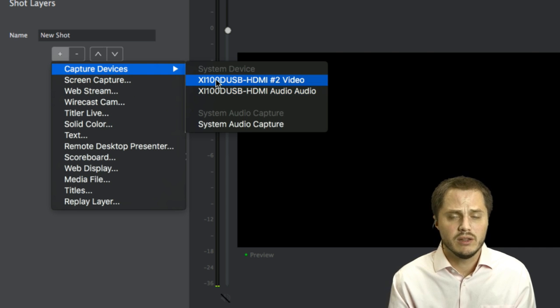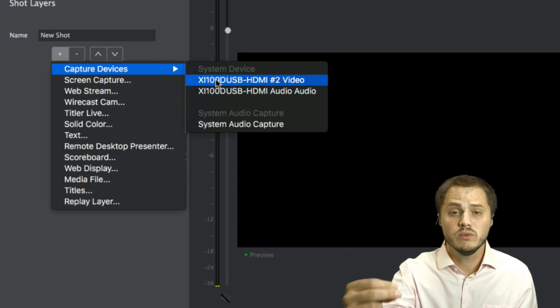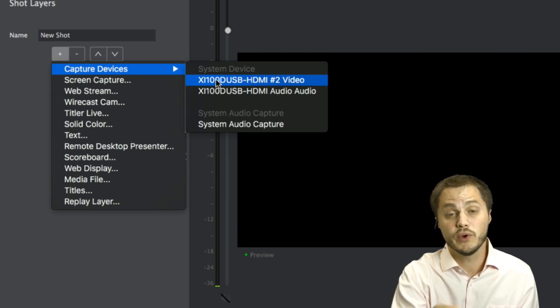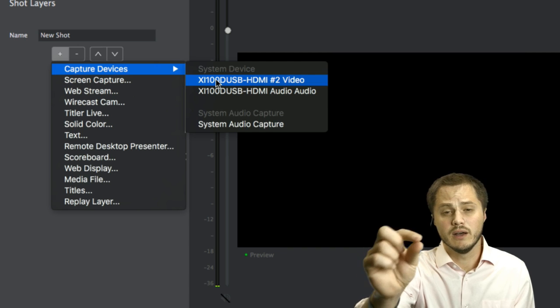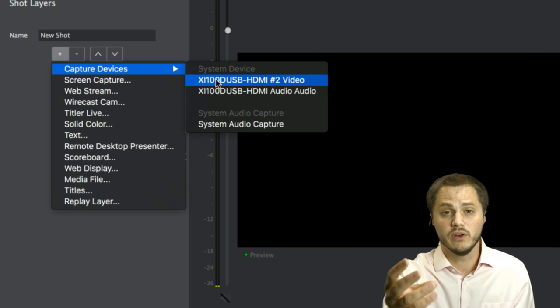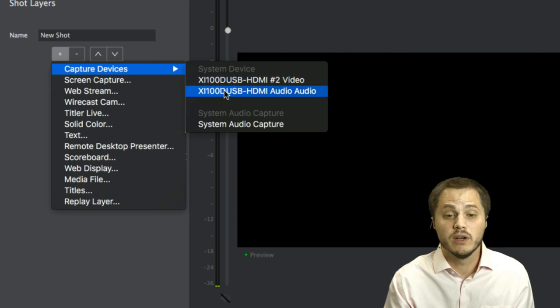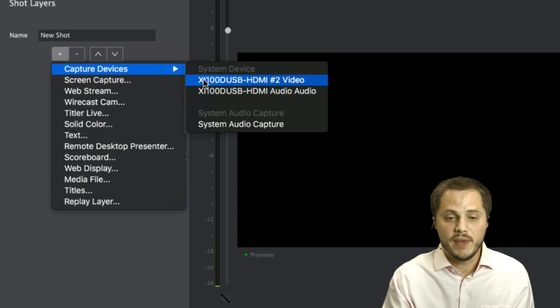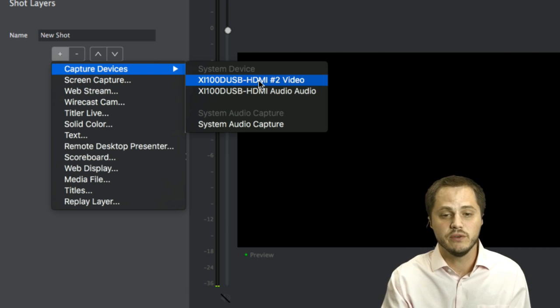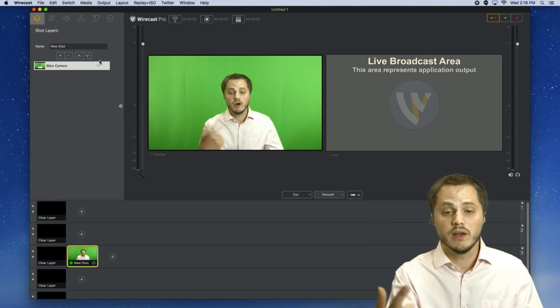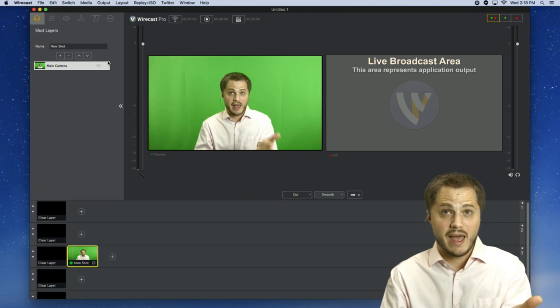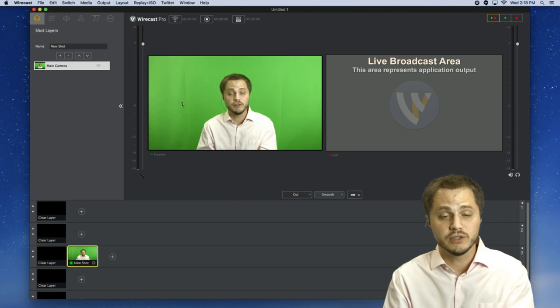This is just a little card that I've plugged my camera into, which converts the camera into USB 3. But if you had a webcam, or a built-in webcam if you have a laptop, it would appear on this list as well. So I'm just using this card. It's called a Magewell XI100 USB HDMI card, and it just converts HDMI to USB, and that brings in my camera here. So it's the same camera you're seeing me on. It's just this one in Wirecast doesn't have any chroma key filter applied to it.